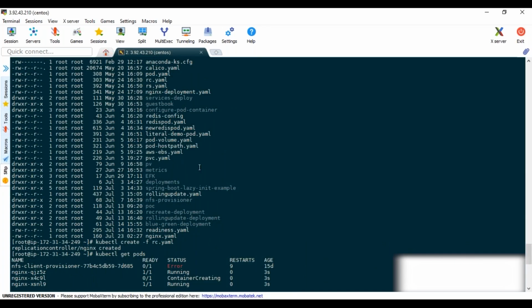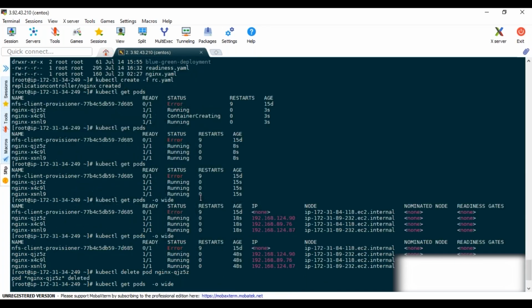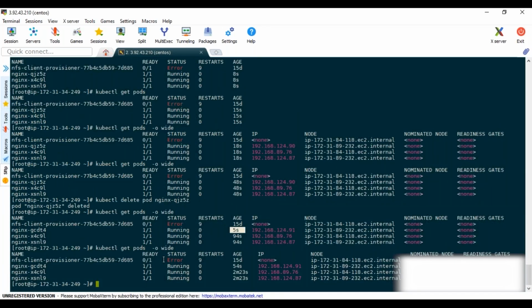First, I created a pod, and I accessed that pod with that IP address. Now I am using a replica set and it contains 3 replicas, and each time whenever I delete one, it will get created again and it will get a new IP. So to overcome this, we will use a service called load balancer.